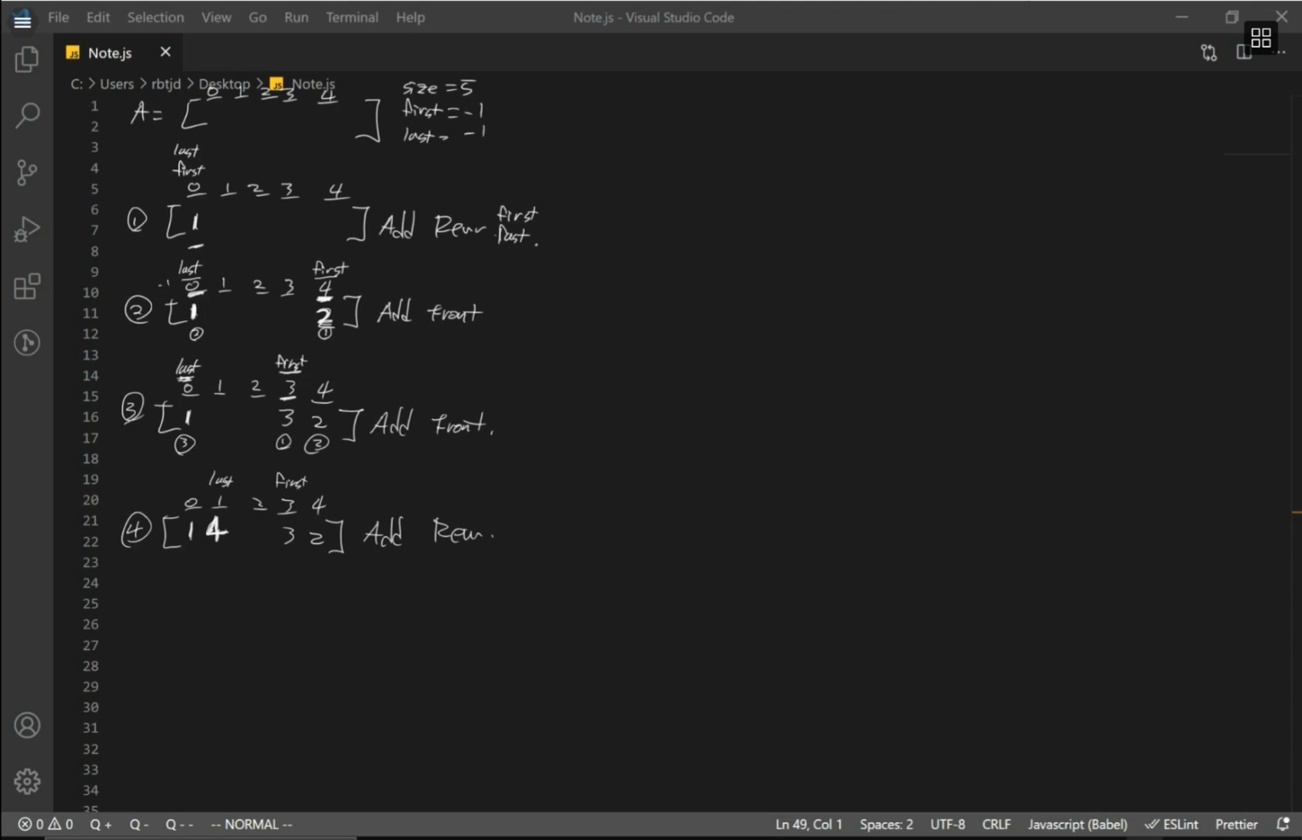And if we were to add one more element to the front, our first pointer will go to index 2 and we would have 5 there. But if you were to add to rear, our last pointer would go to index 3 and we would add over here. So it's just a matter of where we put our first and last pointers. Okay, that's adding rear and front of the queue. Now let's try deleting some elements.